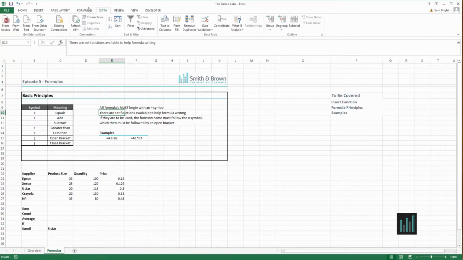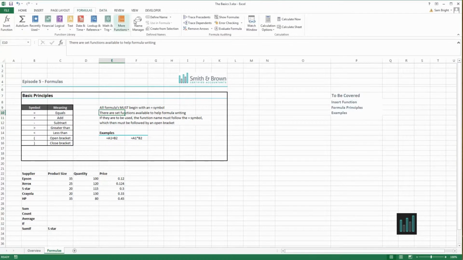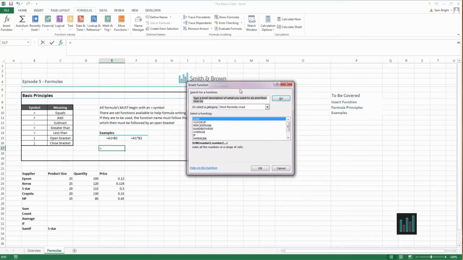You can find the formula builder up here in the formulas tab of the top ribbon. We can insert a function. I'll just select an empty cell here. And this is where we can search what we want to do. For example, sum. And from here you can select a function from the drop down box.